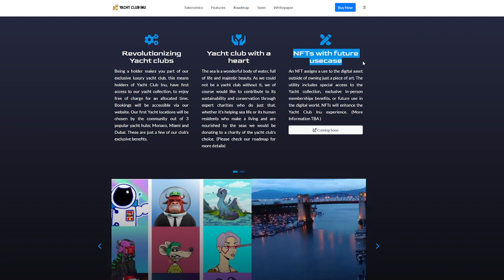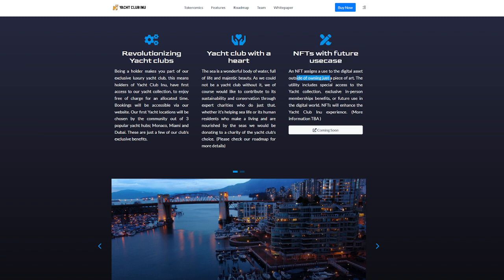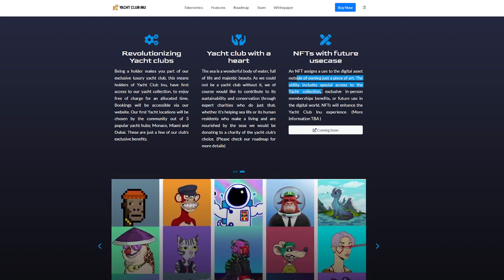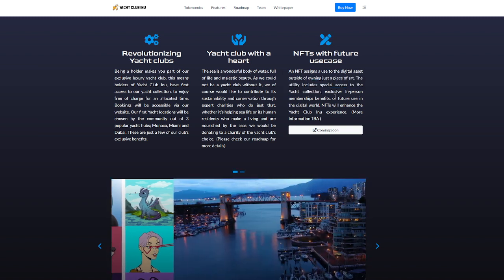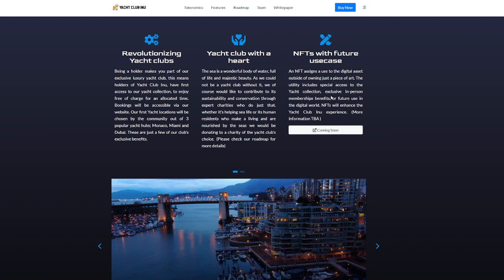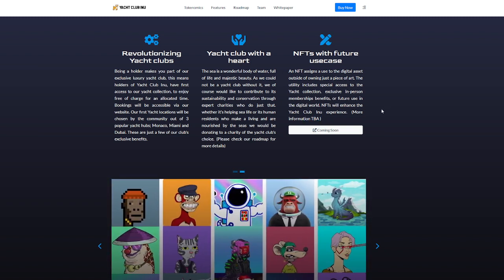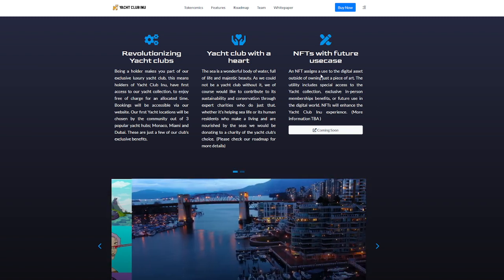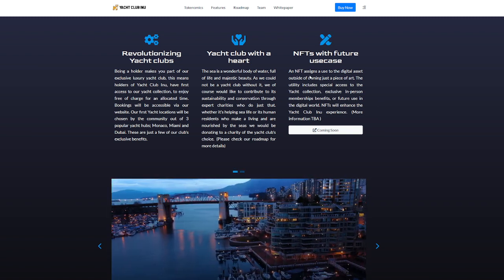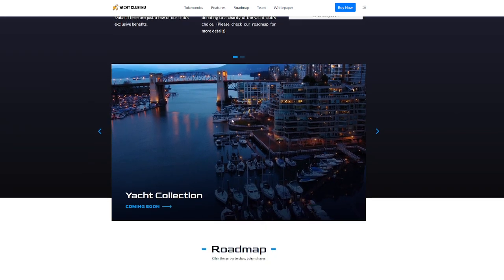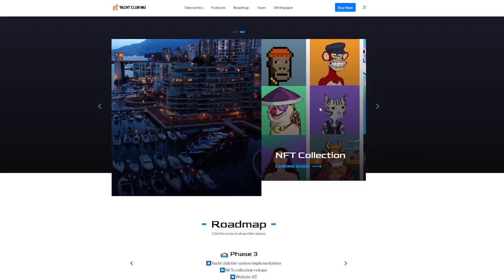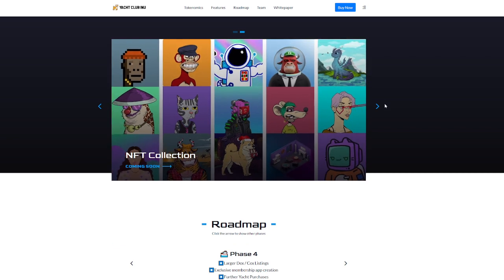An NFT assigns a use to the digital asset outside of owning just a piece of art. The utility includes special access to the yacht collection, exclusive in-person membership benefits, or future use in the digital world. NFTs will enhance the Yacht Club Inu experience, and there's more information coming on that. So keep in mind, we do not have all of the details on the NFTs and some of the use cases, but we have a lot of reasons to believe they're going to be even better than expected. So yacht collection coming soon. They also have the NFT collection altogether coming soon.